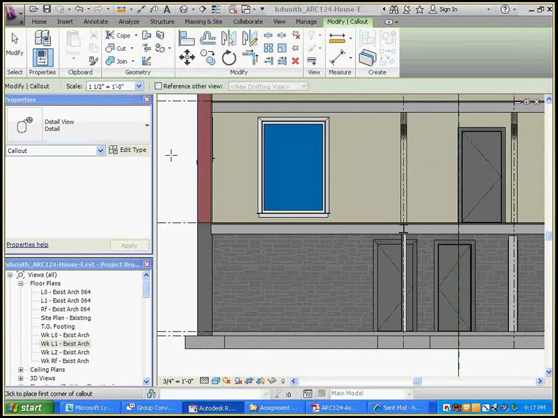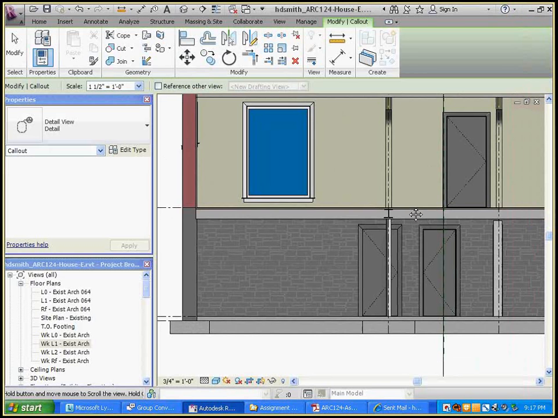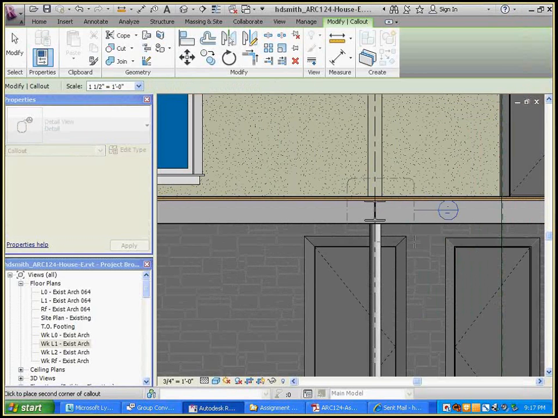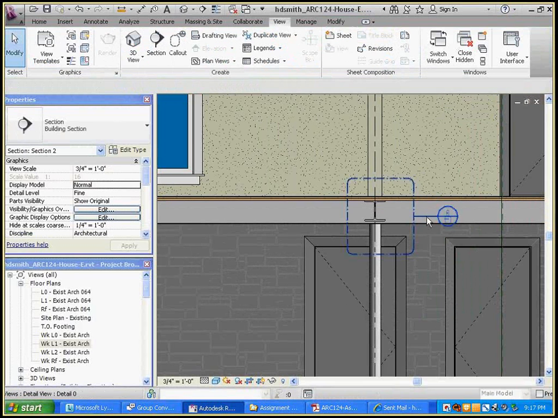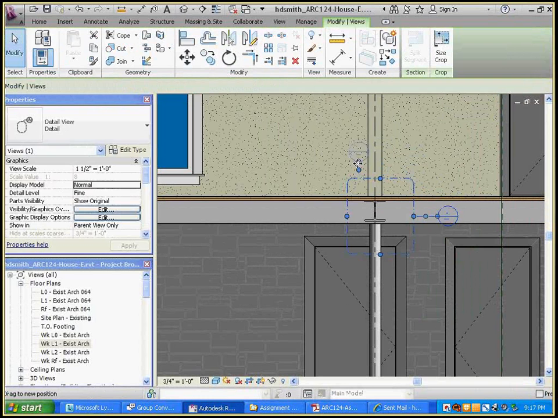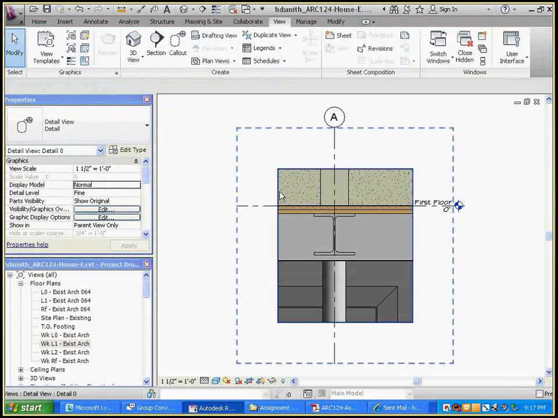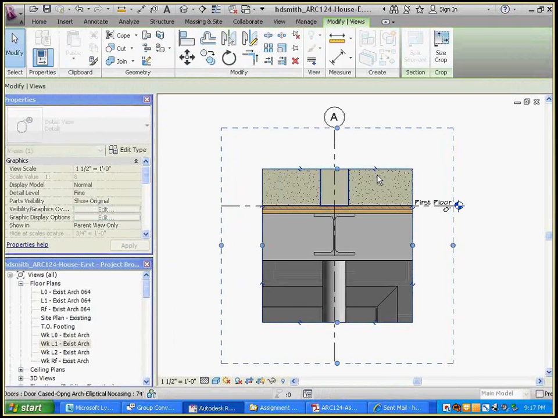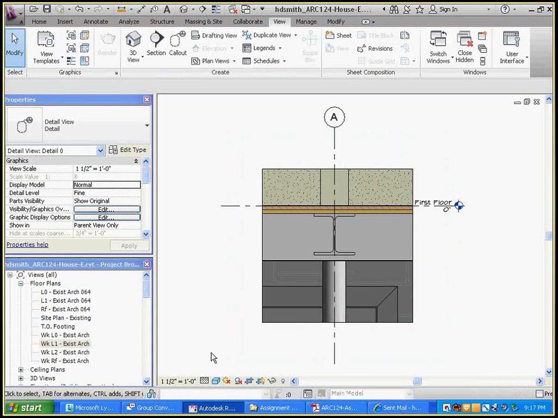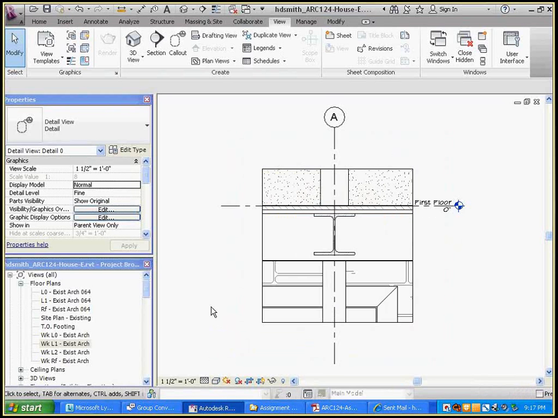So I'm going to leave that, and then I'm going to do my two opposite corners of the detail here. And so you get the little dashed box, and then you can grab that little label and pull it around to whatever corner you want. Now if you double click that blue head of the label, there is my detail. And I'm going to change that to hidden line.